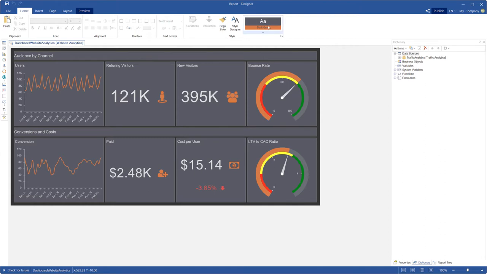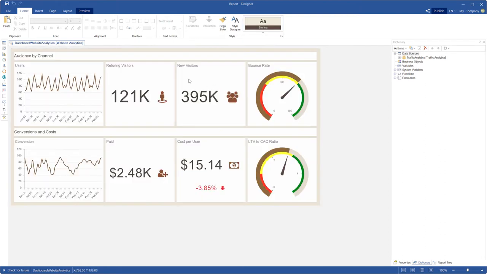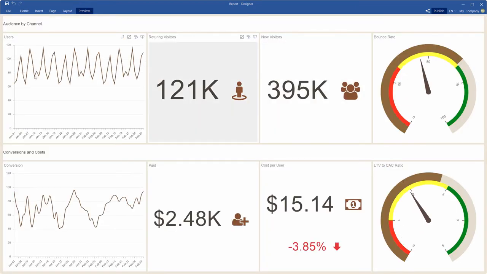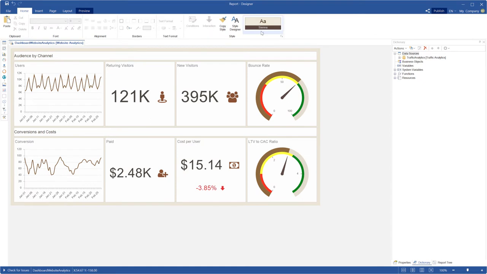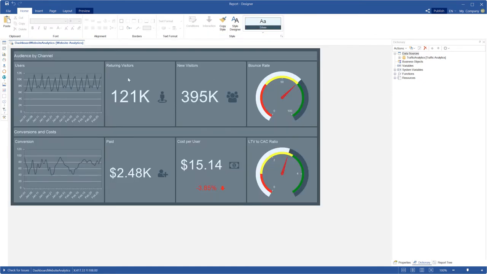Today, I'm going to show you how to set a new theme for a dashboard and change the style of the dashboard components. Create or open a dashboard. Click the Style Select menu button on the Home tab. Select the Sienna theme to apply it for a dashboard and components.